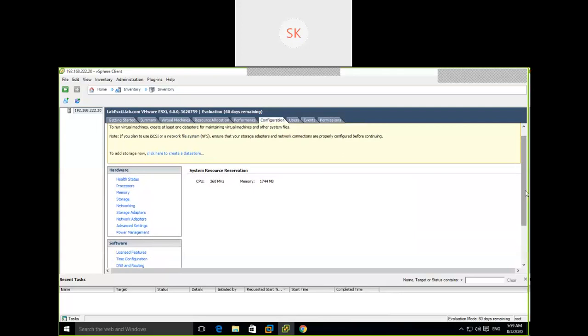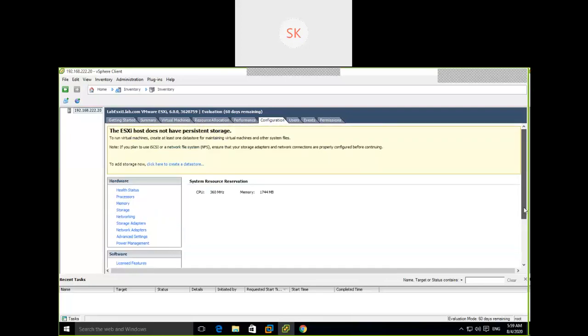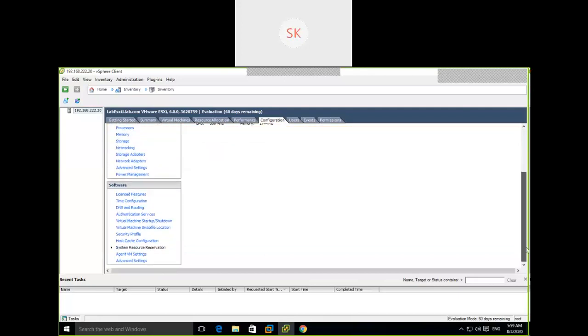What is the CPU allocation? What is the memory allocation for this particular ESXi host? You can come over here and check. Out of 4 CPUs, it is using only 360 megahertz, and memory it is using only 1 GB. Out of 4 GB, it is using 1 GB. That's the reason it is showing here. Come down. System resource reservation. This is the default reservation. Agent VM settings.